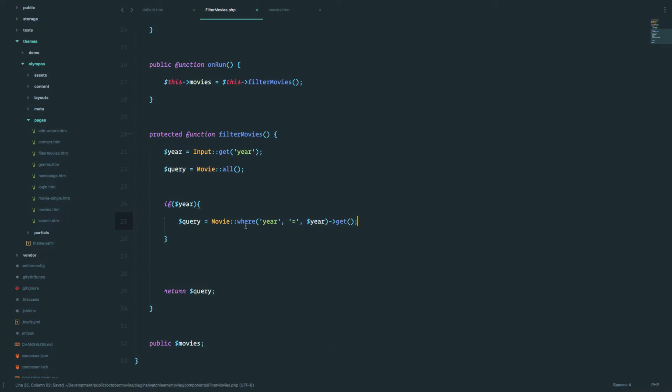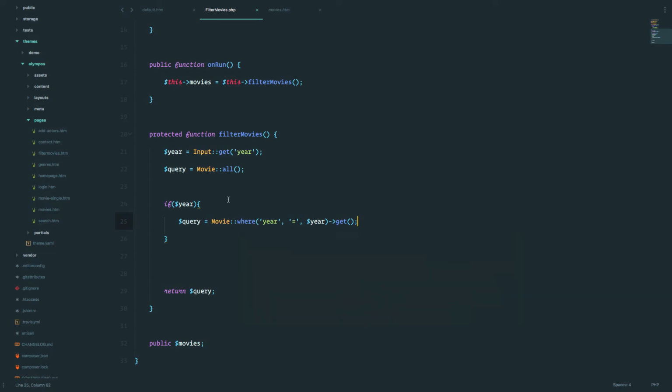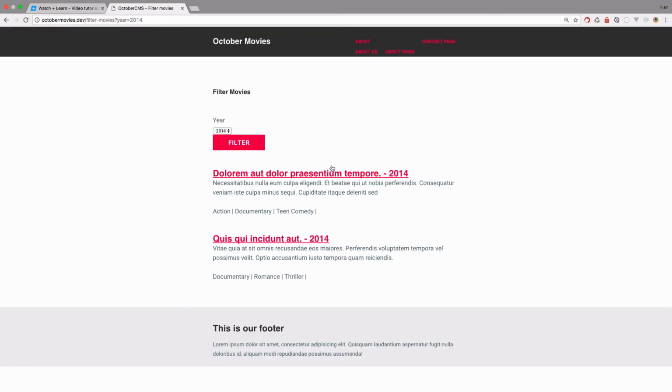So this actually pretty much reads like English. We say if the year is present, if we have the year, then find me all the movies where the year is equal to this year, and then get those movies. So get the movies that have the year that we have in our URL parameter. And that should actually be it for years. If we go to this page, refresh it, as you can see, we only get 2 movies. We get this one and this one. These are all in 2014.